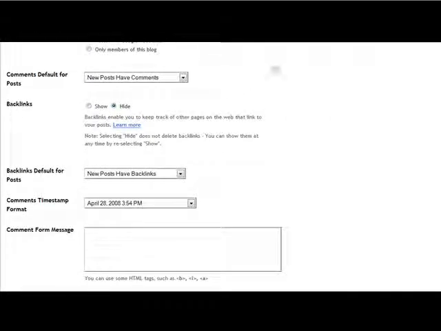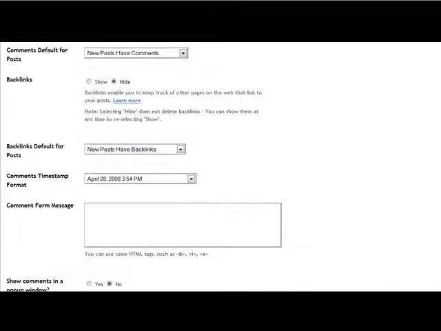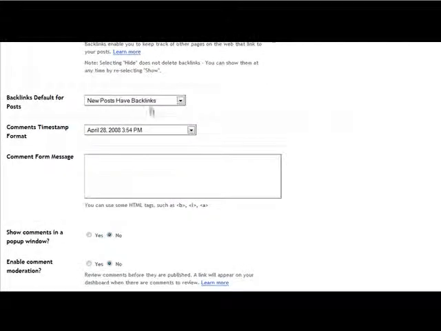Now, comments default for posts. This allows you to set by default whether you're going to allow posts to have comments on them. You can change that at the post level. So you can either enable it or disable it on new posts right here. Whether you want to show or hide your backlinks. And then you have the same thing here, backlink default for posts, whether you want to show the backlinks or not.